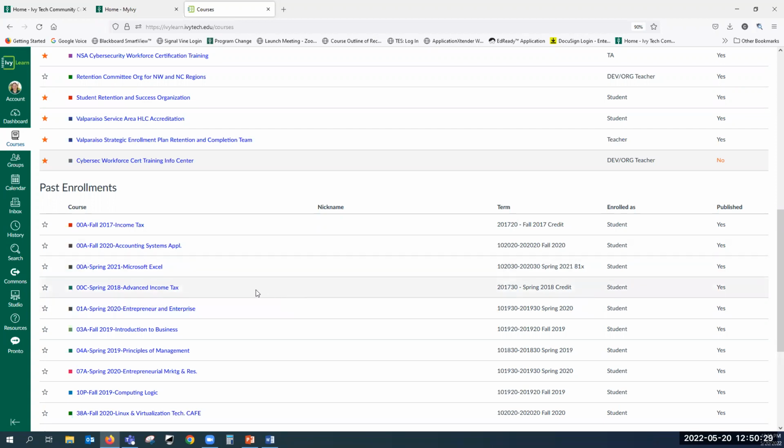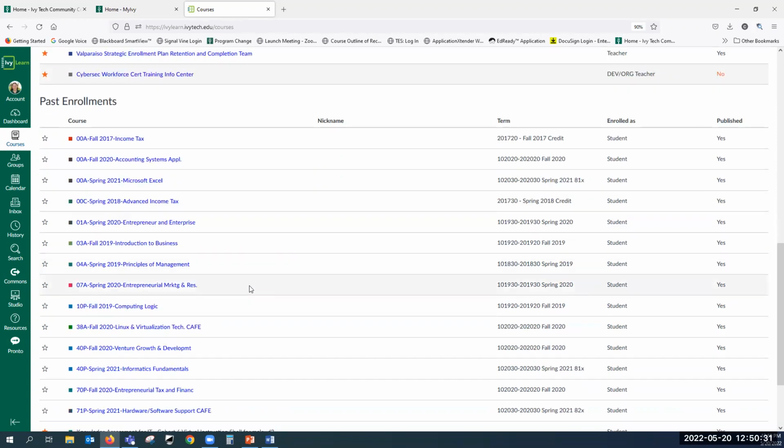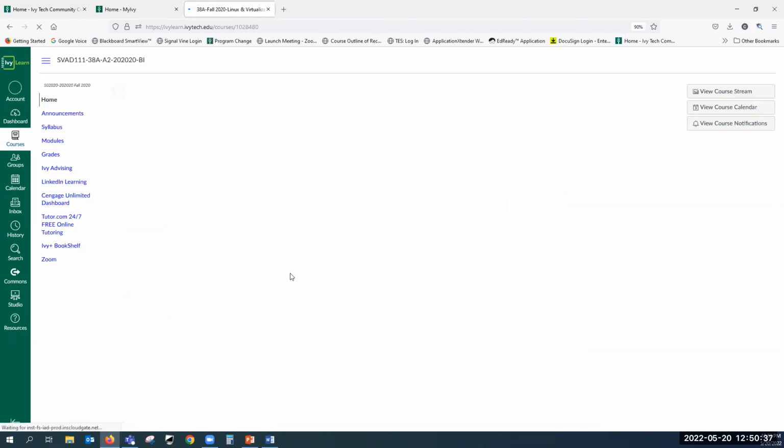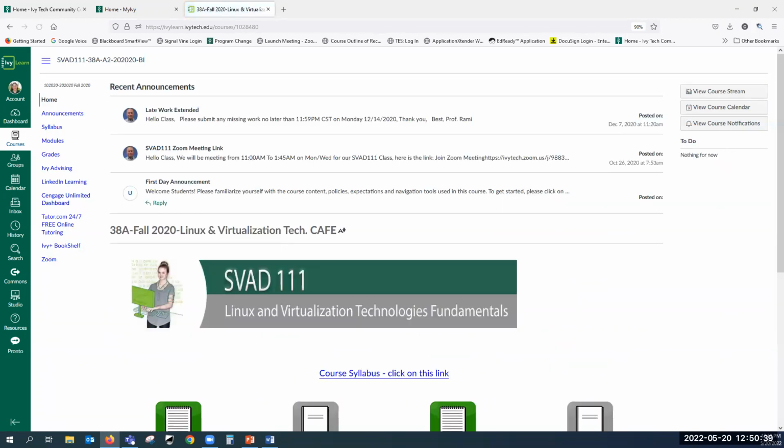what the course will actually look like. So I'm going to go in here to a Linux course I took way back in the fall of 2020. So it's been a while since I've taken it. Okay, so your course, now mine was a 4-credit course, but your non-credit course will look very, very similar to this. Okay.